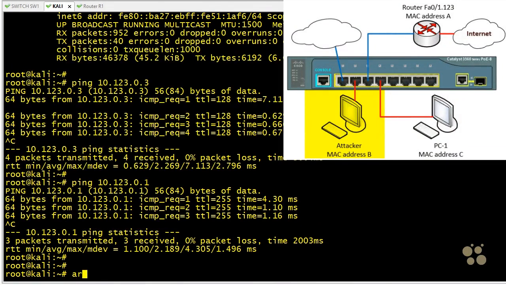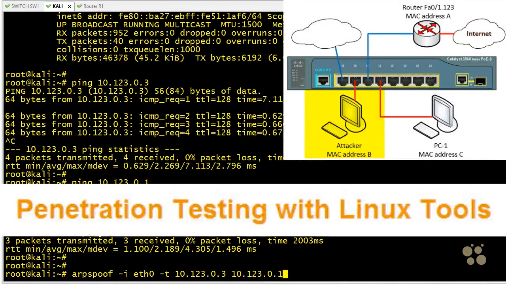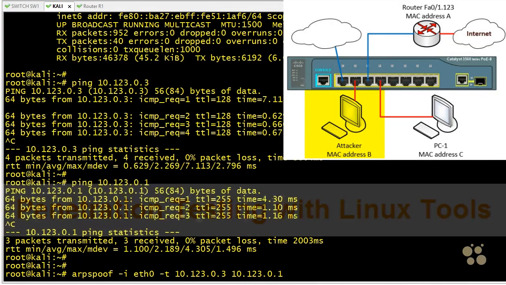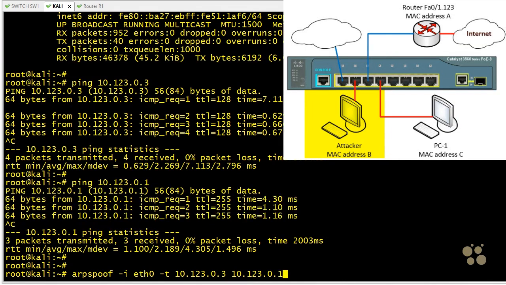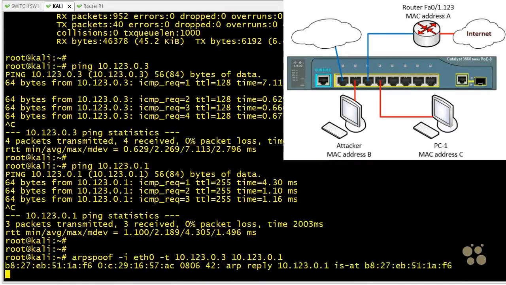Next, let's go ahead and launch an ARP spoofing attack. Now for the details about how to use this tool called arpspoof, go check out the Penetration Testing with Linux Tools course. And there's a video called ARP Man-in-the-Middle Attack in that course that'll walk you through the details and the syntax of how to set this up and how to do it. And in this video that we're currently in, our objective is to mitigate this type of an attack from being successful on our network. So I'm going to go ahead and launch this attack, or attempt to launch this attack.